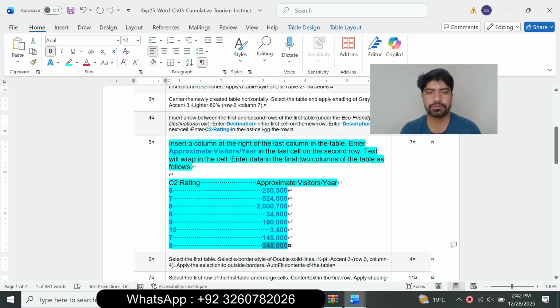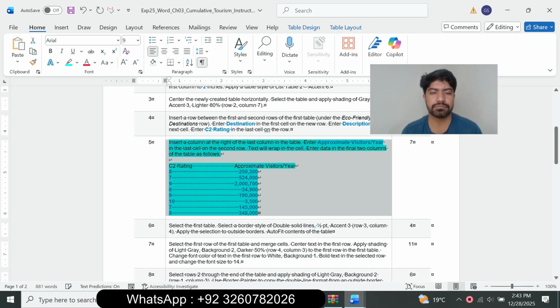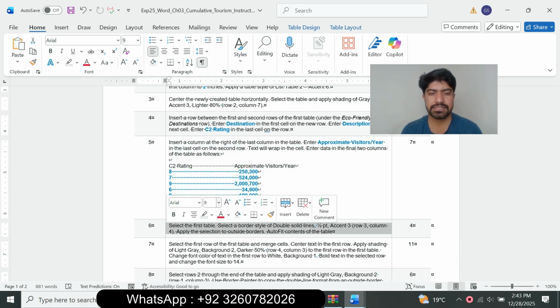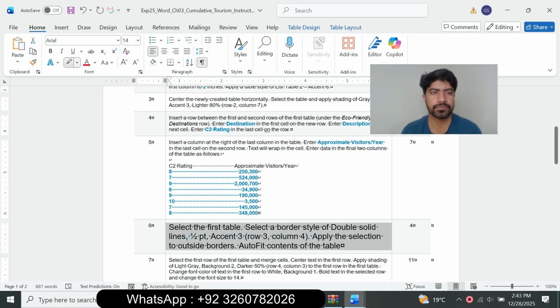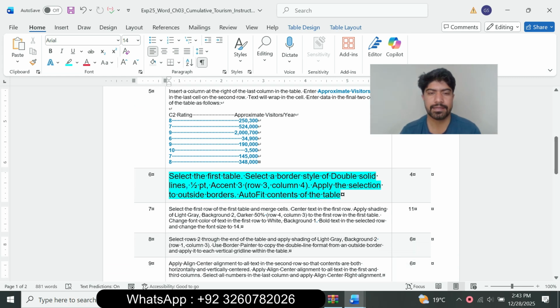So next is question number 5 is complete, and we move to the question number 6. So question number 6 is, select the first table and select the border style of the double solid line 1/2 point accent 3, the row 3 column 4. Apply the selection to outside border and auto fit the content of the tables.